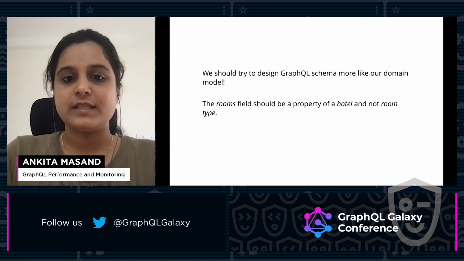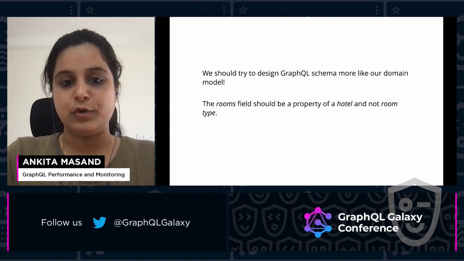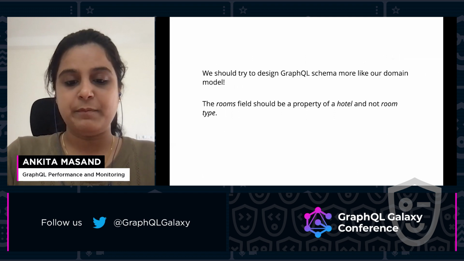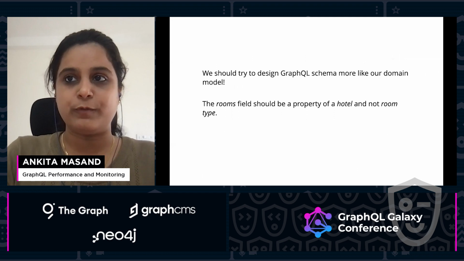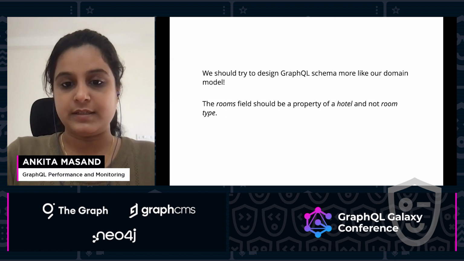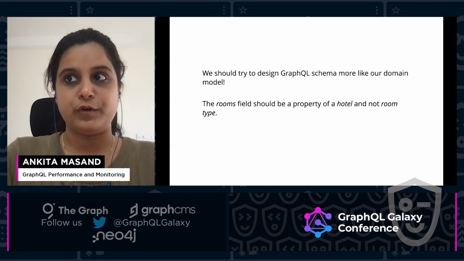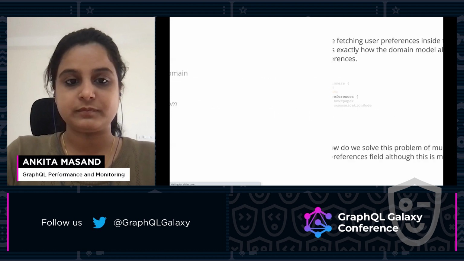We should try to design our GraphQL schema more like our domain model, because if you design it based on your user interface, you would be able to satisfy just one use case of your front-end clients. And the GraphQL schema should be designed in a robust way so that it can be used by different front-end clients. The rooms field should be a property of a hotel and not of room types.